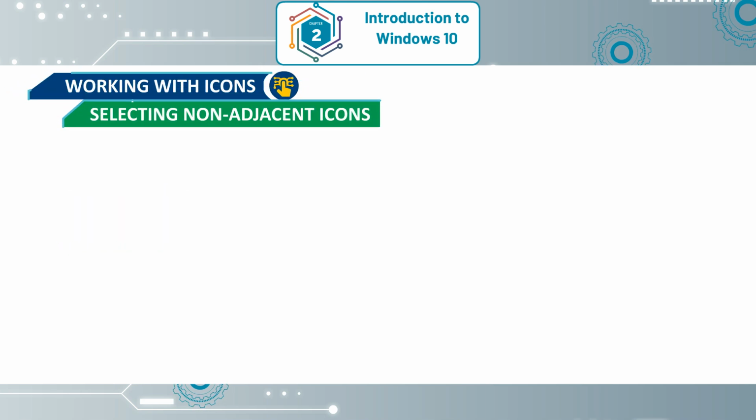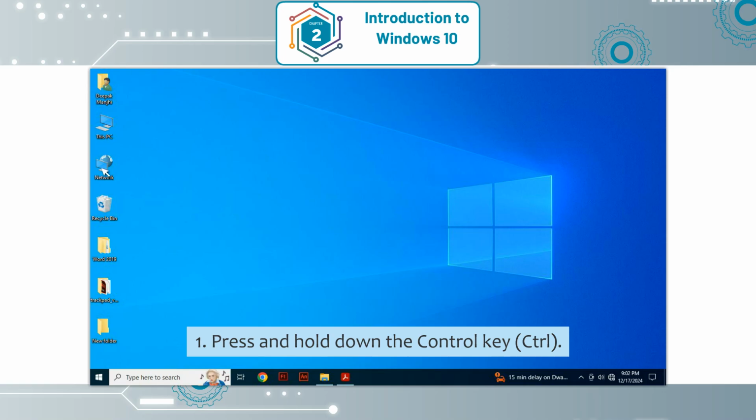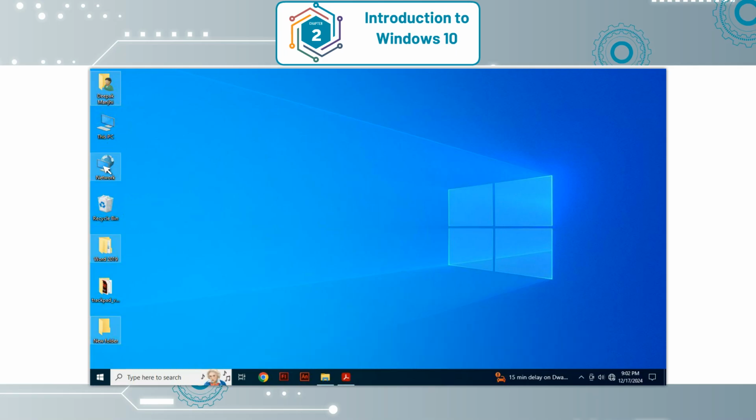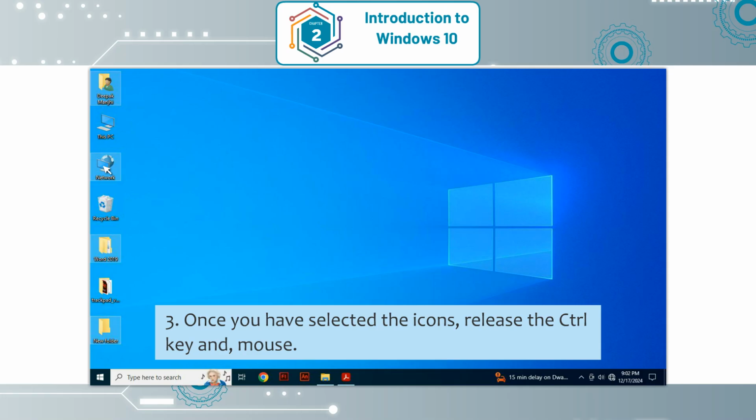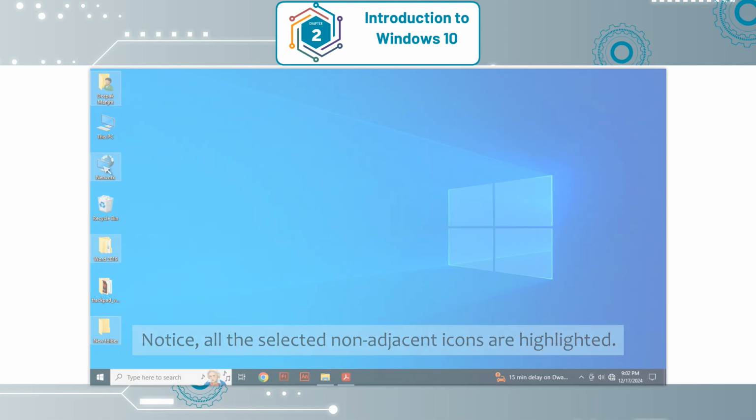Selecting non-adjacent icons. To select non-adjacent icons, 1. Press and hold down the Control key. 2. Now, click on the icons to be selected, one by one. 3. Once you have selected the icons, release the Control key and mouse. Notice, all the selected non-adjacent icons are highlighted.